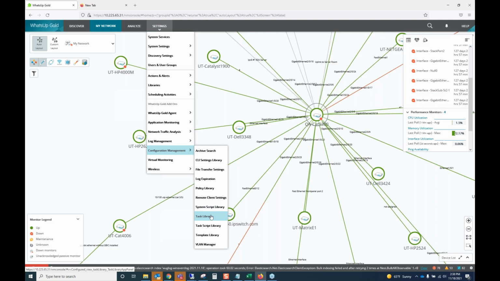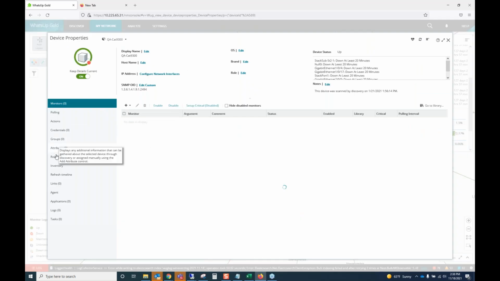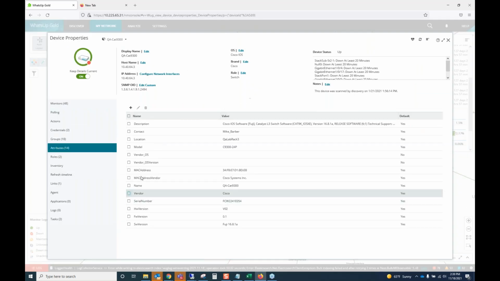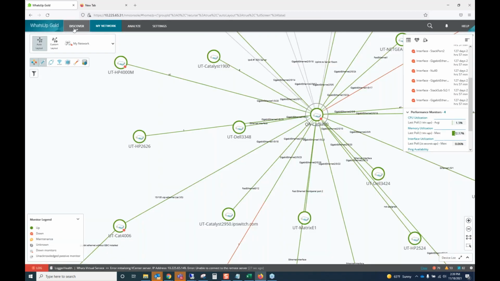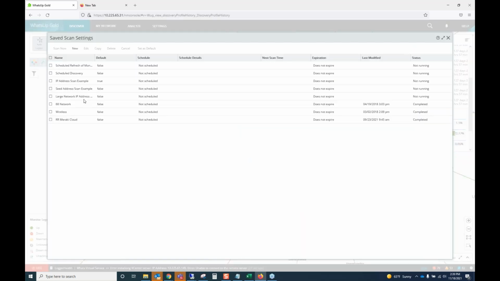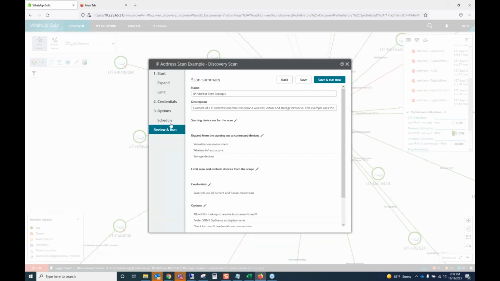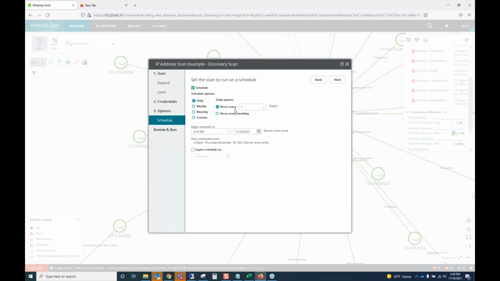Beyond that, if there are any changes happening with these devices, maybe some attribute change, if you go into the device properties and look at its attributes, maybe one of the changes is that the location changed, maybe it's a different city this time. Through the discovery or scheduled scans, which is always recommended, WhatsUp Gold will go out and determine if there are any changes on that device, and it will update it. All we need to do is schedule a scan to run at a specific period, and it will find any updates on those devices.